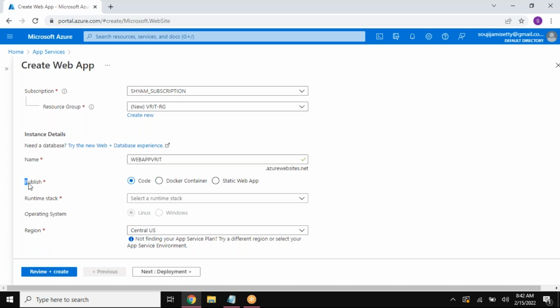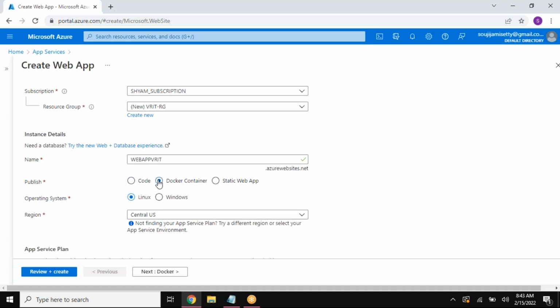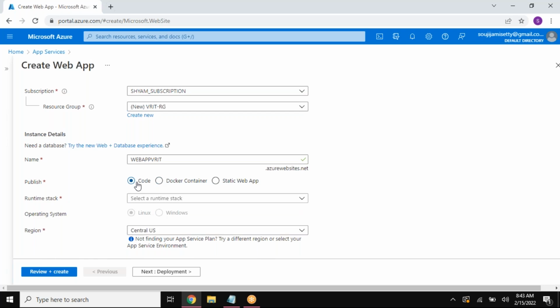Now you have the publish option. You're saying that this is the web application you're trying to create. Very good. What are you trying to publish in here? Is it a static website, a web application which will have no change in things, or are you publishing your Docker container, or are you trying to publish code in here?